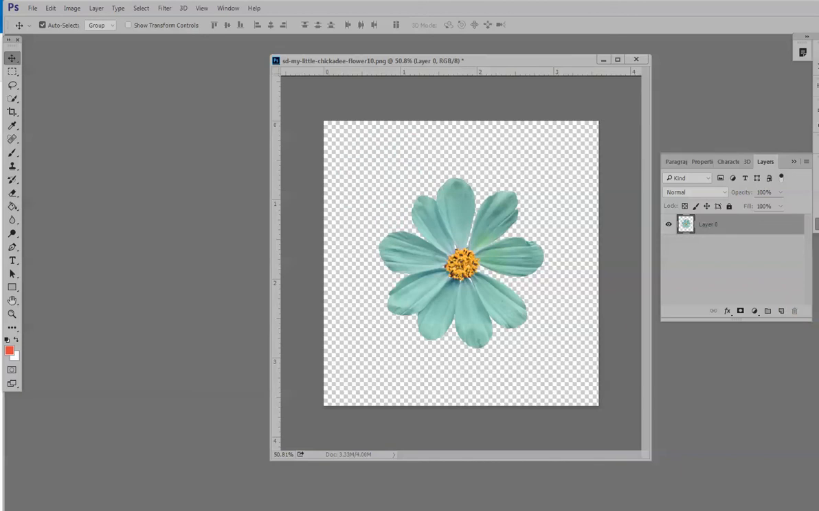Okay, method number 5. In the layers panel, click on the layer you would like to duplicate and just drag it down to create a new layer. In Photoshop, that is right here. And there we go. And in Photoshop Elements, the create a new layer is right up here in your layers panel. We'll get rid of that one.